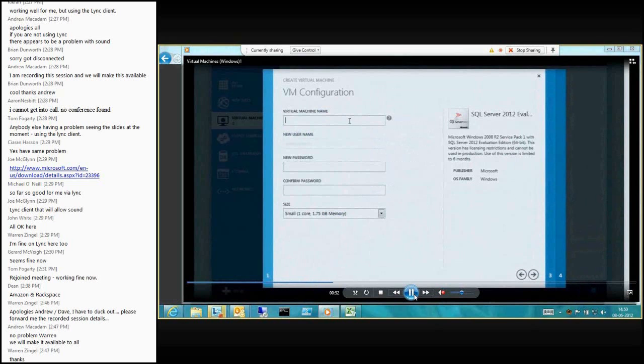He gives it a name. And that name is restricted to 15 characters, same as on a good old Windows server name. So he deliberately has a long name. It tells him it's too long. He shortens it again. The default user on a Windows box is administrator, so he's giving it the administrative password. Next, next, next. And he's going to pick the size of his VM.